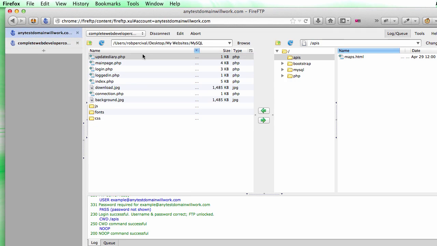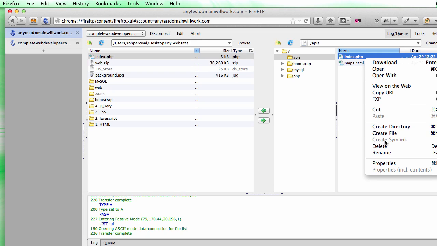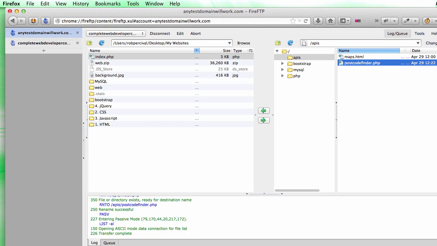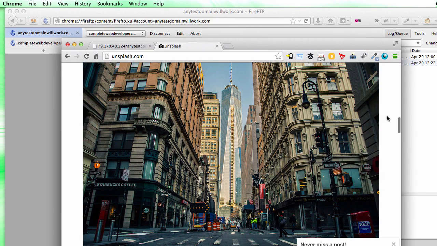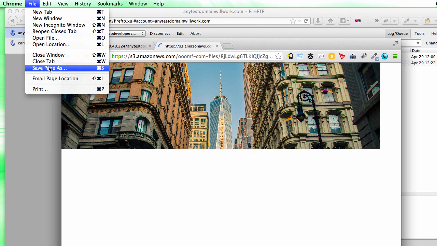So I've got that. And there it is. So I'm just going to upload that. And to keep things in order, I'll rename it to postcodefinder.php. Now the background that I'm going to use for this app is one that I found on a website called Unsplash. So I'm going to use this one. It's got a kind of city feel to it, so it should work well. It's a big file, so it'll take a little while to download.